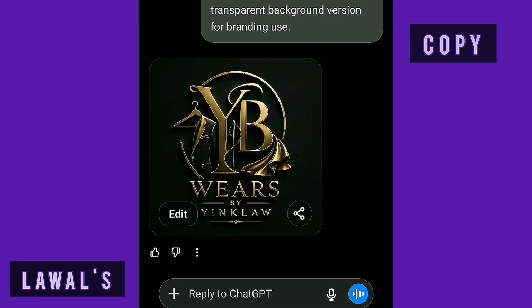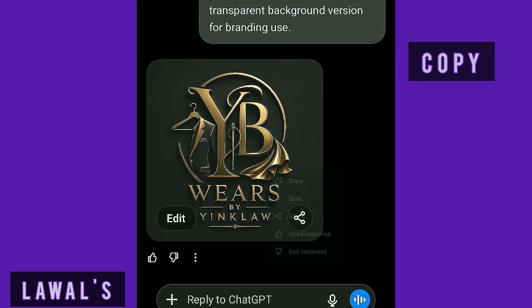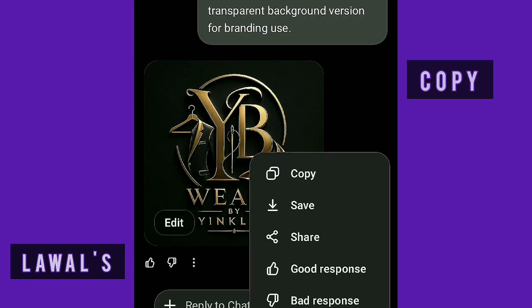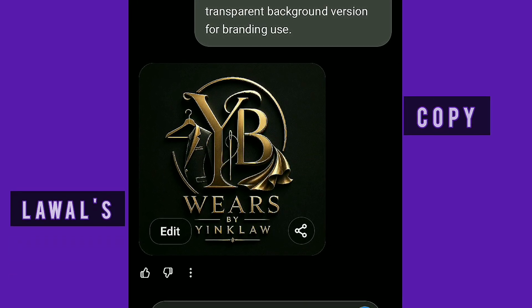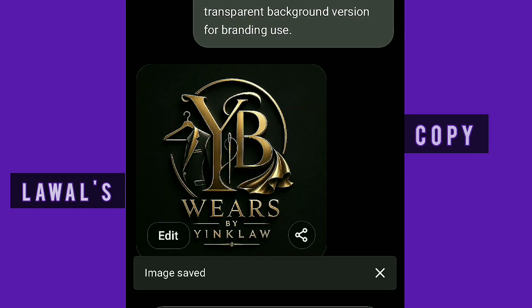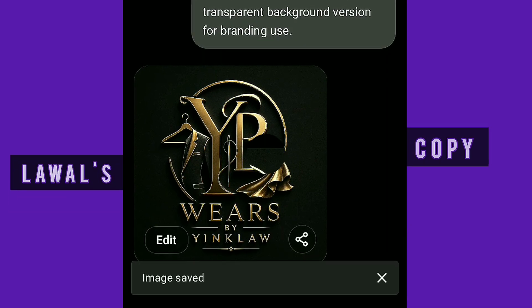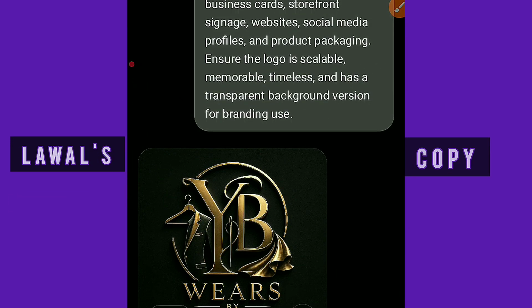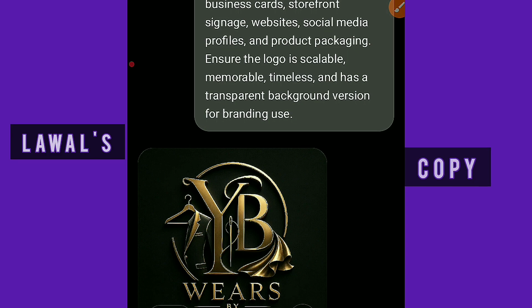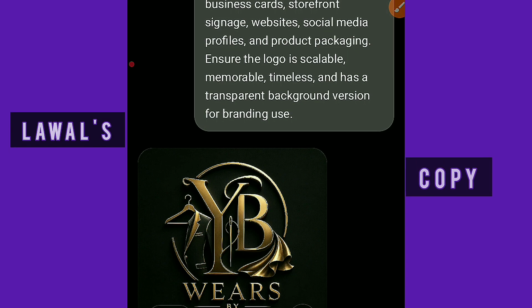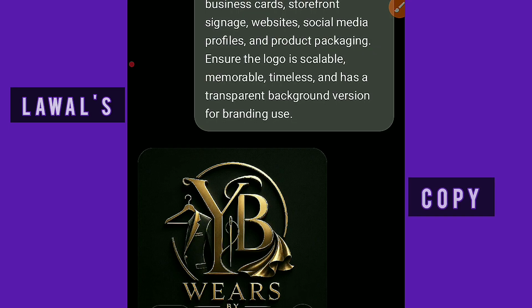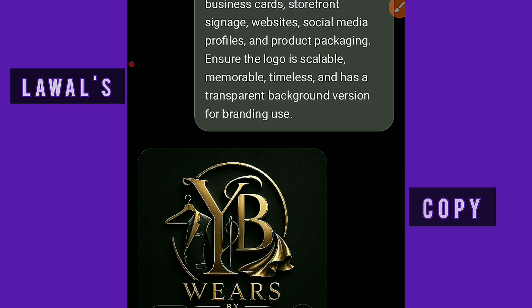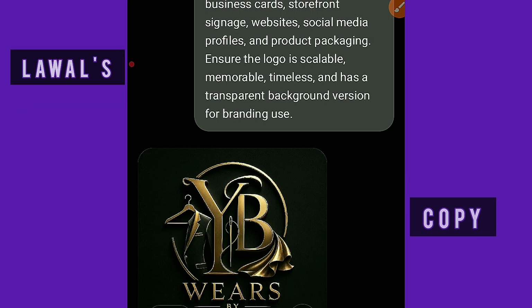The next thing is long press, then click on save. So it's already saved to our gallery. Another way to do this is you can go to Pinterest, go to Google, search for logo, 3D logo, and look for any design that you love that we want to recreate.